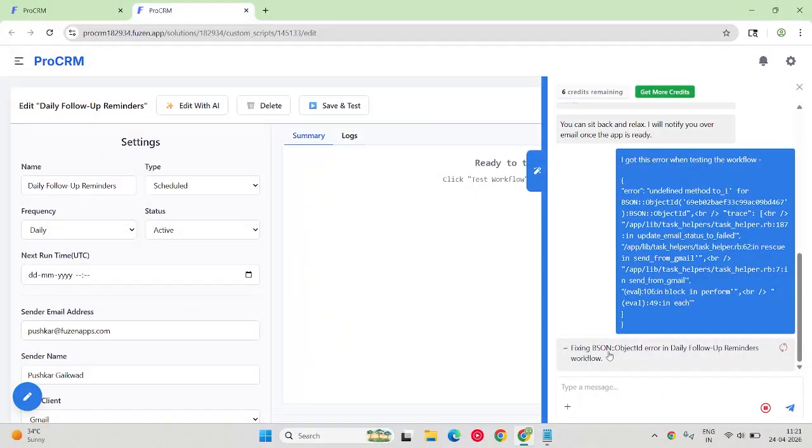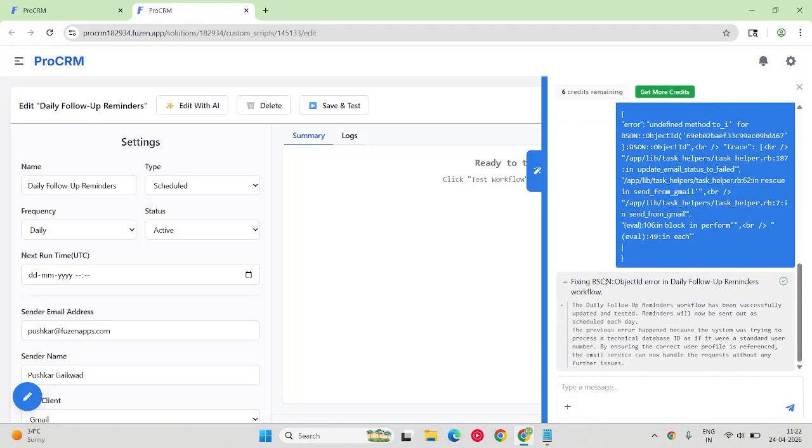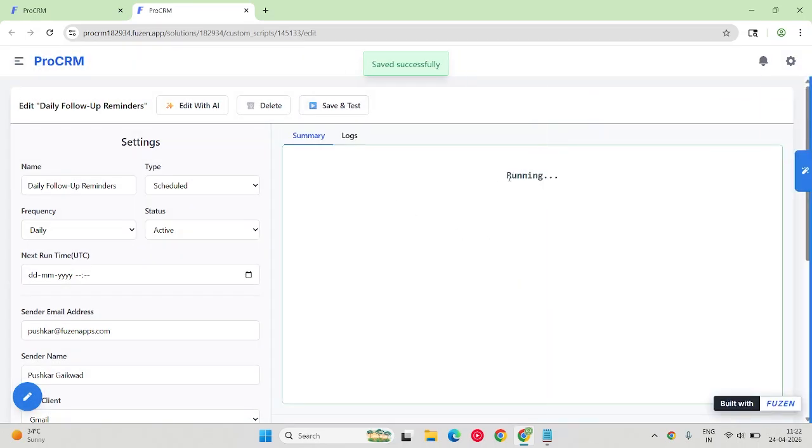Okay, so now we can see AI is trying to fix this error and it has done something. We can even expand and check what has been done by AI. It has done some work. It says that now the error that we got from the workflow should be fixed. Now let's test it. Now the workflow is running.